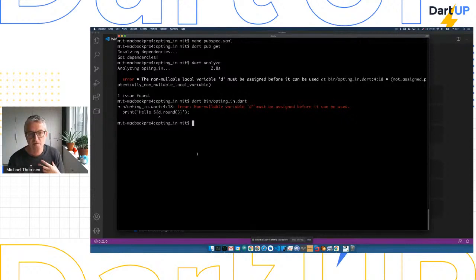So this, in my opinion, is a big step forward. We get told about the error as we're developing instead of at runtime. And as we saw, it is real simple to opt into null safety. All you need to do is to edit your pubspec and select the 2.12 language version or later.